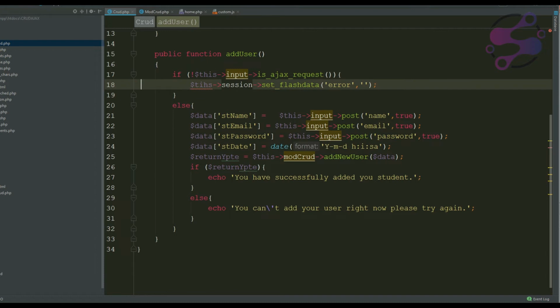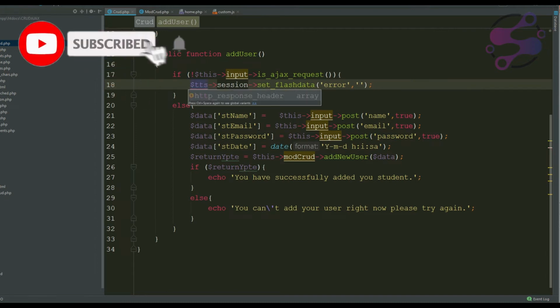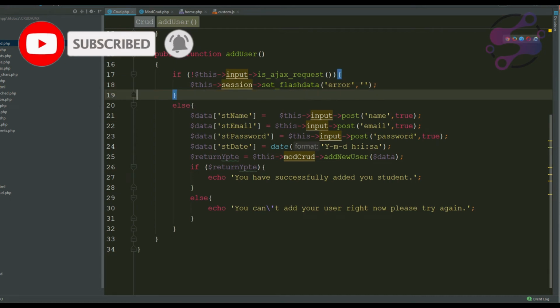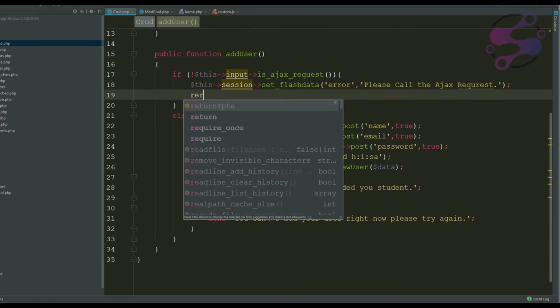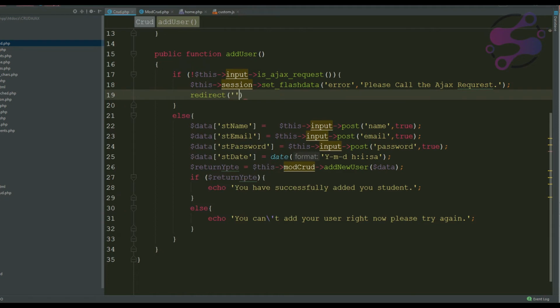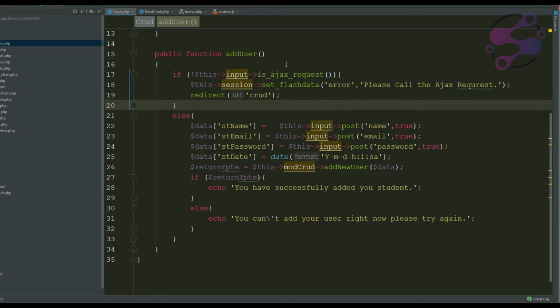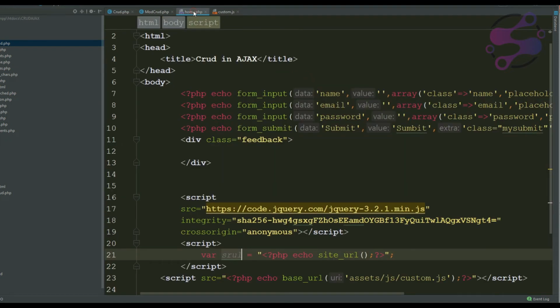So what is the error? I'm saying, please call the Ajax request. Okay, so now we are setting our flash data from here. And we have to redirect to a particular URL. I am saying please redirect to the CRUD controller, and we go to your home section.